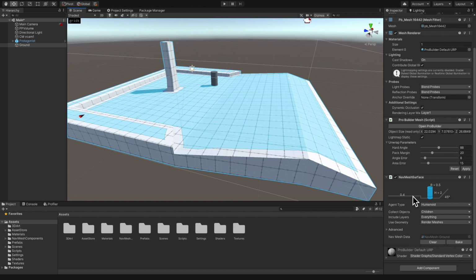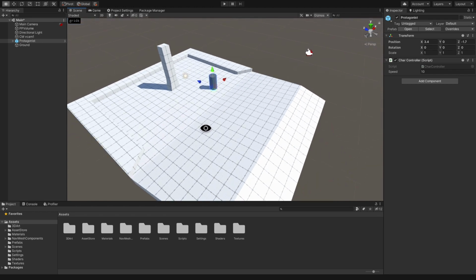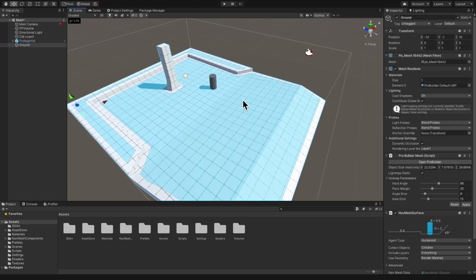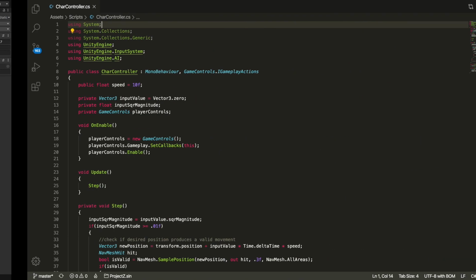The other thing is the character, and the character doesn't have any kind of physics. It doesn't have any rigid body, and also it doesn't have a nav mesh agent. So as you can see, I'm not using the nav mesh agent to calculate the path, but I'm driving everything through this script and the interaction of this script with the nav mesh itself. So let's go take a look at this script.